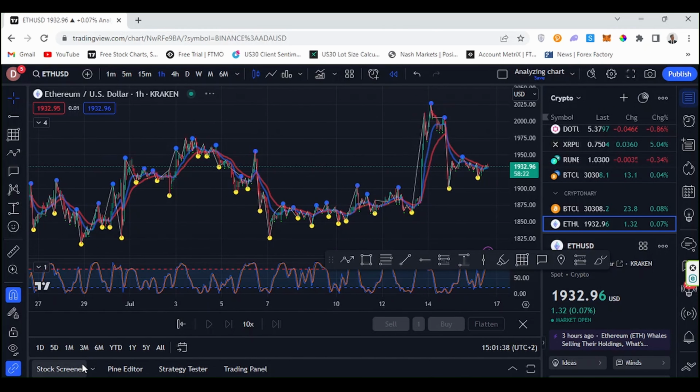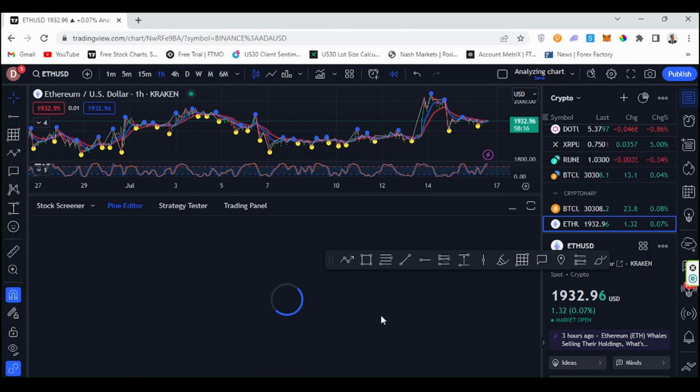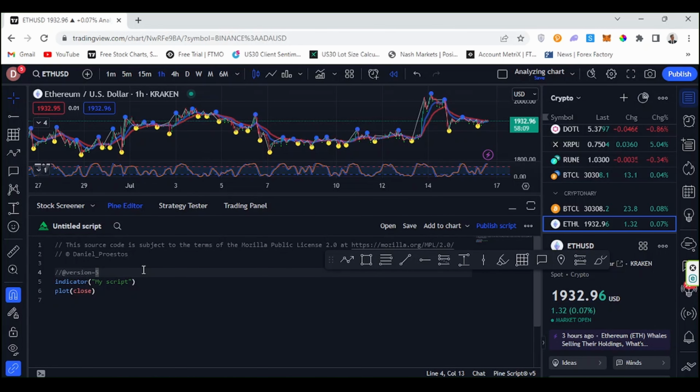And then here you've got this bit that is like a strategy tester over here. So if you're like a cool coding guy, I know there's a bunch of guys that are able to create their own indicators here or to change different indicators by doing some code.